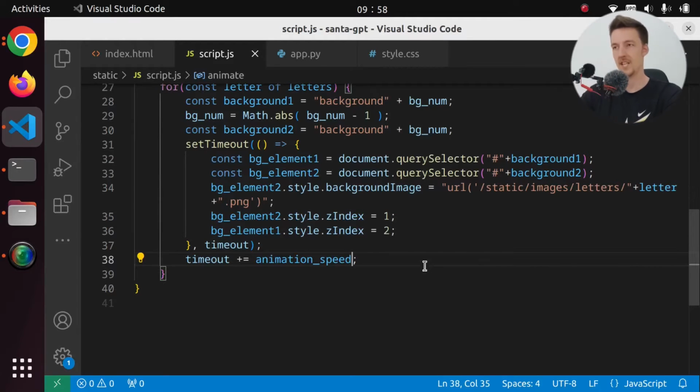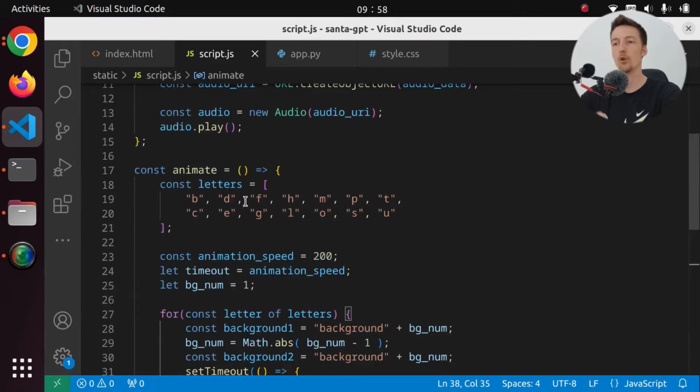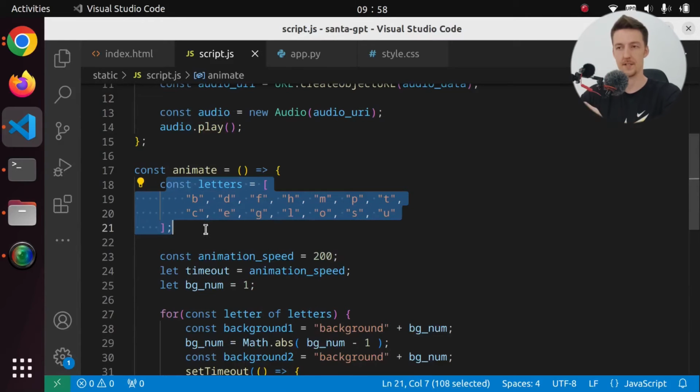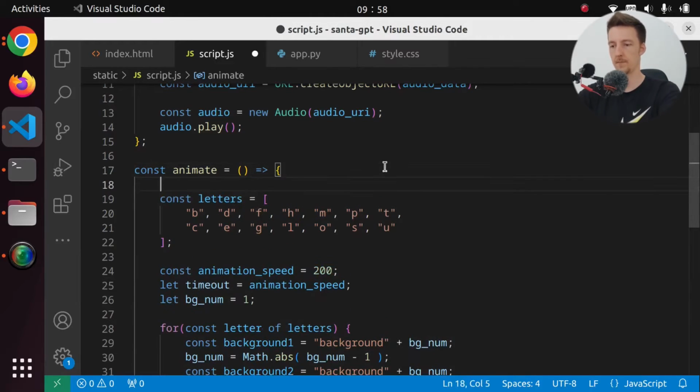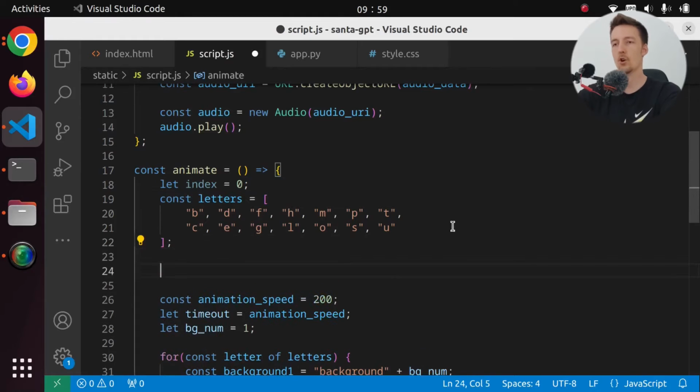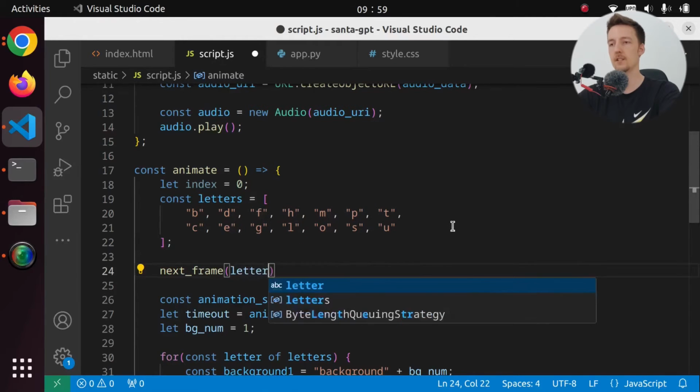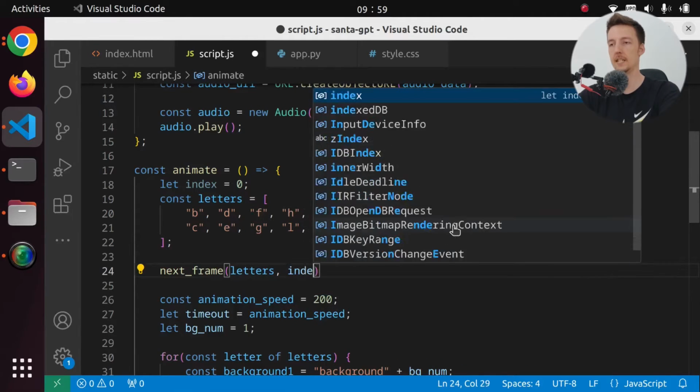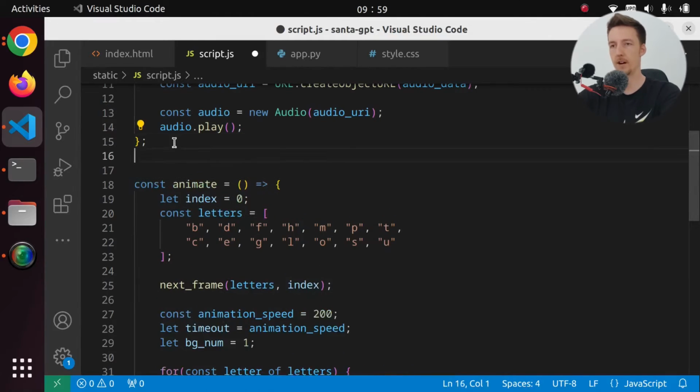But the problem with this now is that we only loop through the letters once. But actually, I want to keep looping through the elements. So we could probably do something like this. We could have an index. Let's call it index. And it will be 0 at first. And let's just call like a next frame. And we pass in the letters and the current index. And let's create that function.